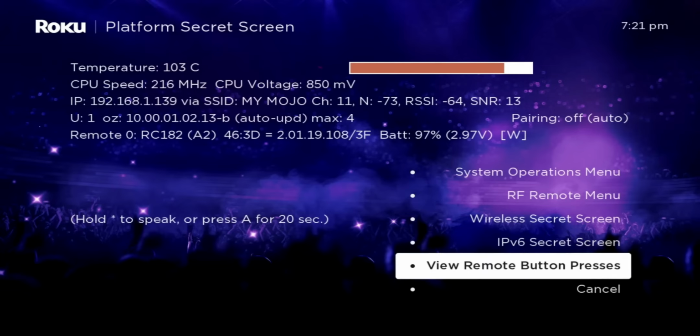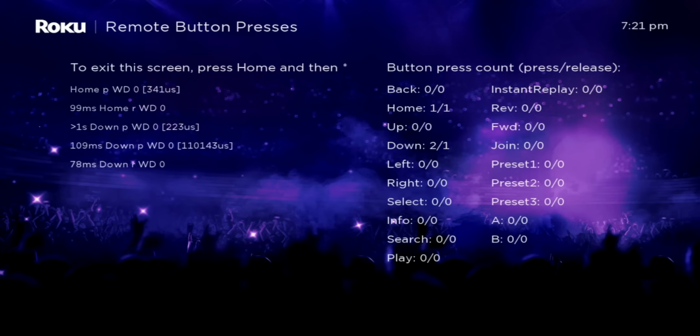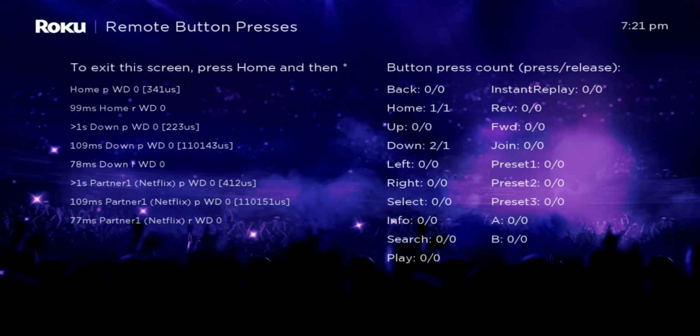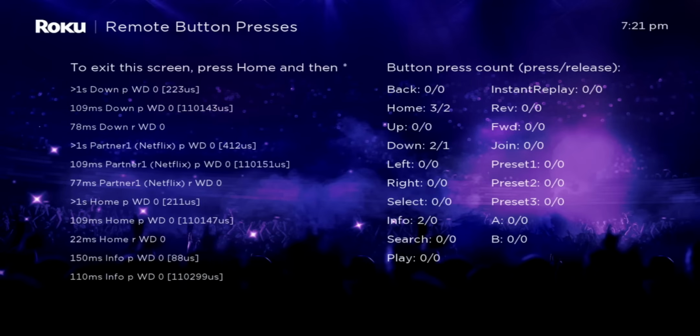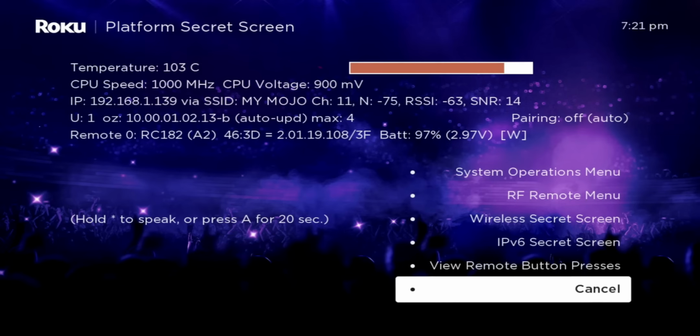You have the option to view your remote button presses. Now if I press any button on the remote, it should tell me what that button is. So let's hit the home button. You can see it shows home. Down. All right, let's hit the Netflix button. It shows the information there. And to get out of this, you're going to press home and then press the star. Pretty cool information right there.